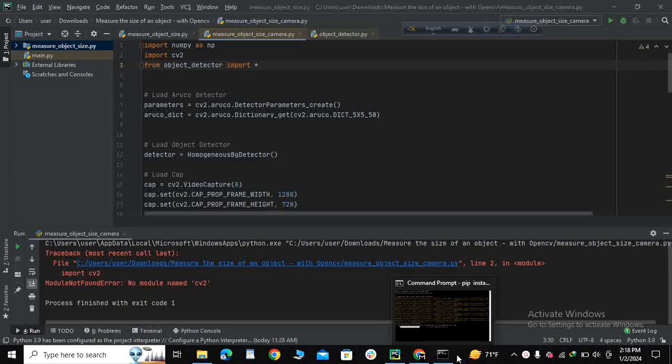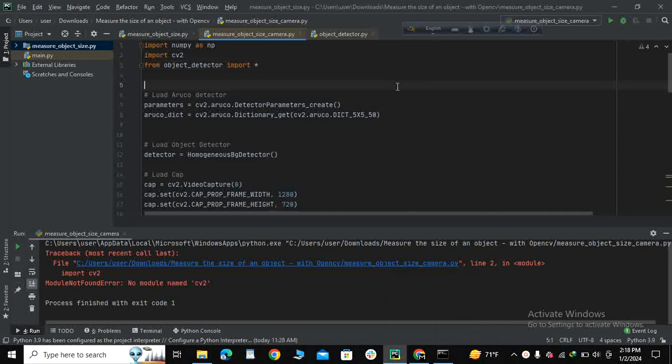Assalamu alaikum guys. So if you want to work with Python OpenCV for object measurement, and if you want to detect any object's width or area, you need to work with OpenCV.